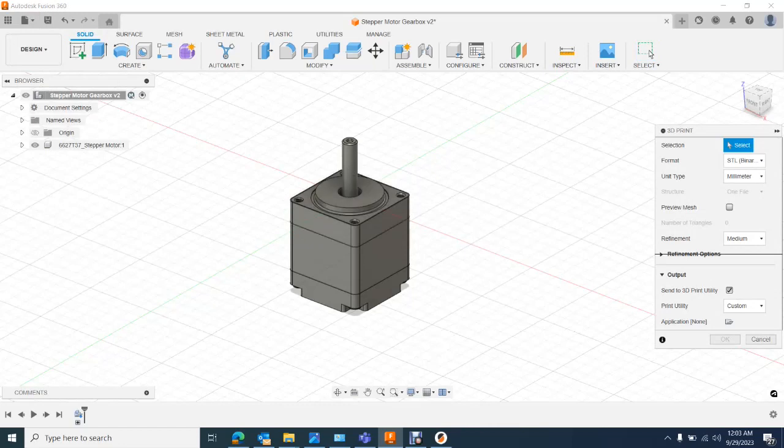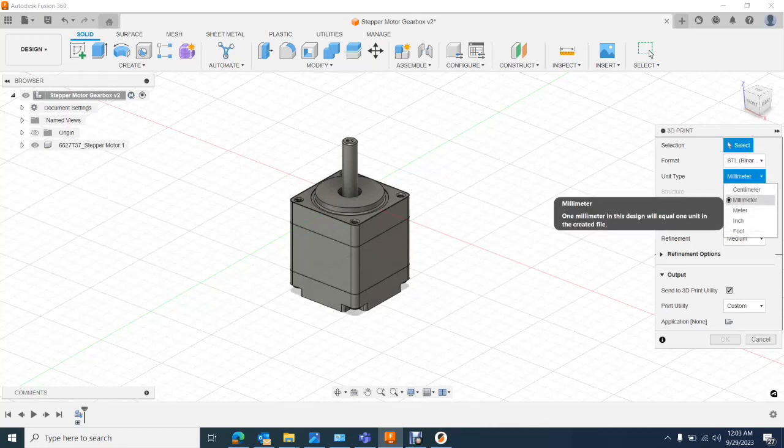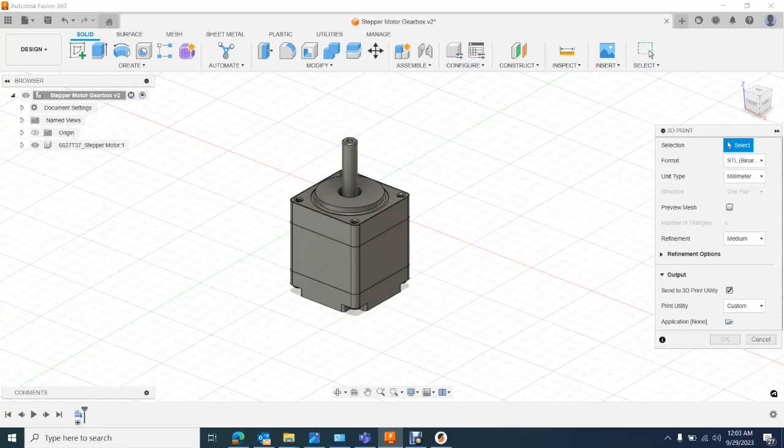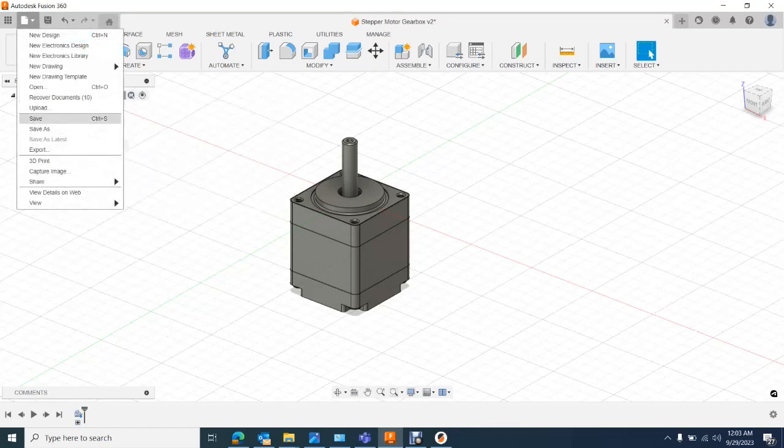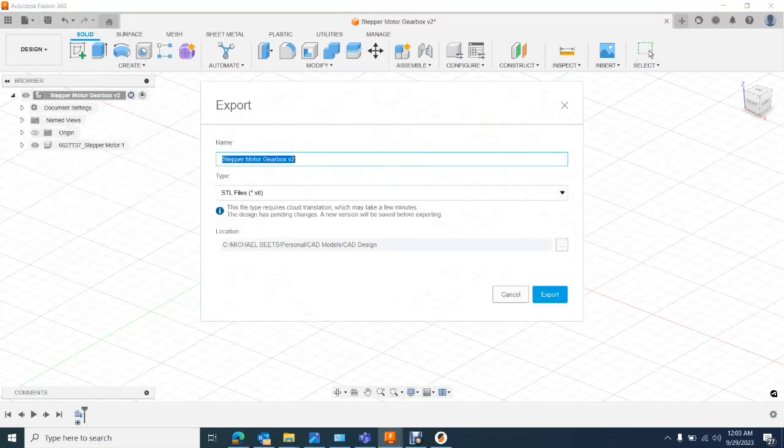If I click 3D print, you see that I have to click STL. I have to choose whether it's binary or ASCII. I also have to determine if it's going to be millimeters, inches, feet. Also a refinement, and then you have to do all these extra steps. For me, I prefer to go to File and go to Export here.